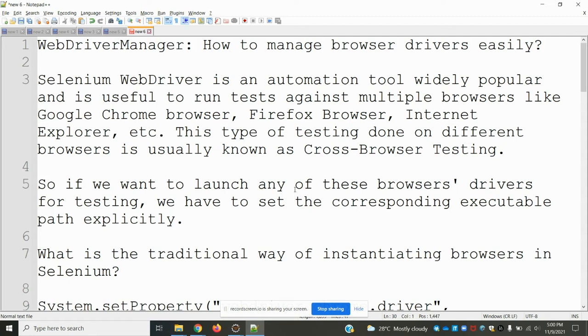Basically, Selenium WebDriver is a widely popular automation tool, useful to run tests against multiple browsers like Chrome, Firefox, IE, etc. This type of testing is called cross browser testing. If you want to launch any of these browsers, we need to explicitly provide the corresponding executable file. Only then can we launch it. If you are missing any executable file, we can't test cross browser properly.